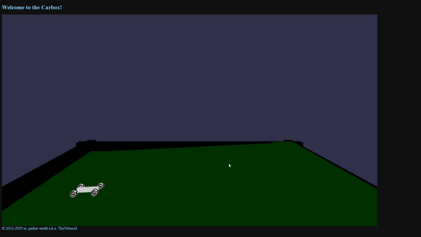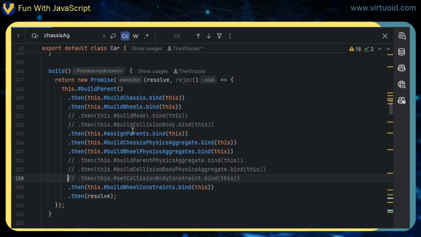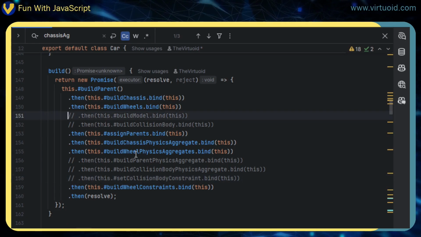The only thing that's missing here, and this is where the model comes in, is that we need some sort of collision body. Let me throw the model back on there. So let's go back to the car, and we have a build model. Let's throw the model back on there. So there's the model, and let's let it slide on down. You'll notice that although the model is moving with the wheels, and it looks great from this point, there's no collision detection with the model.